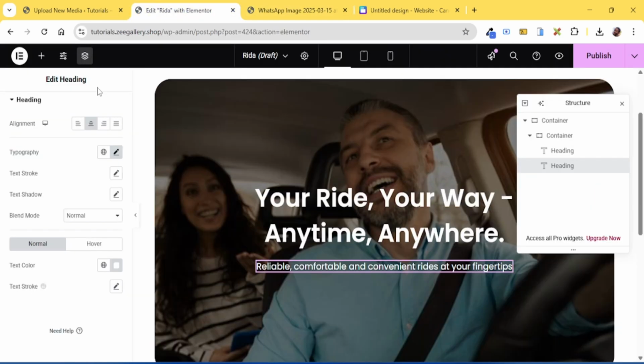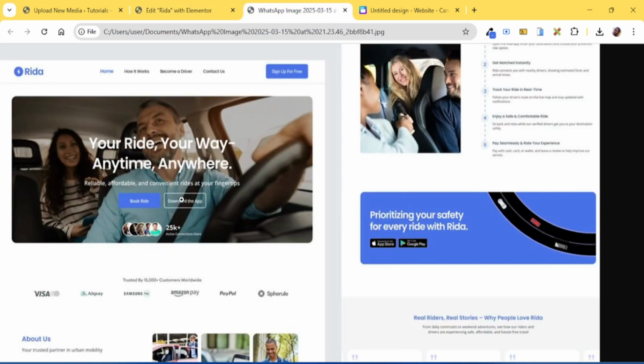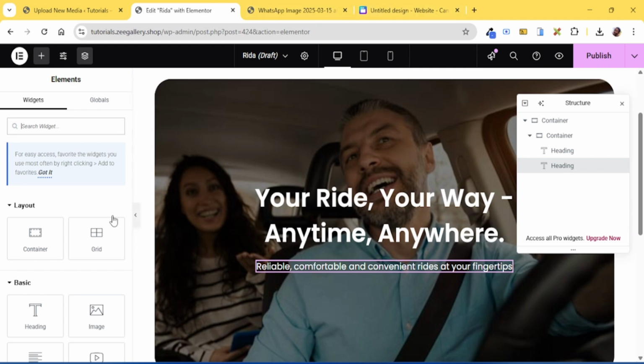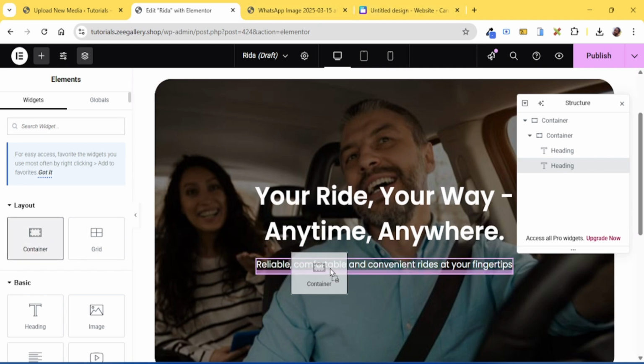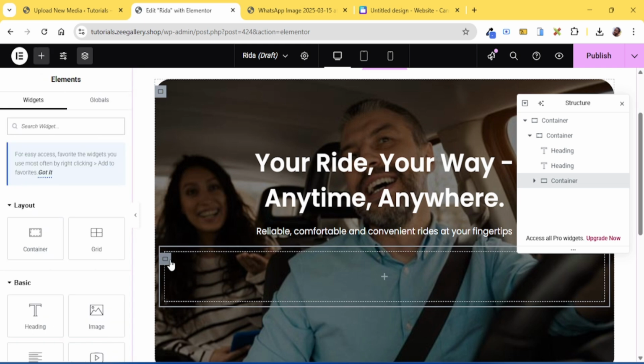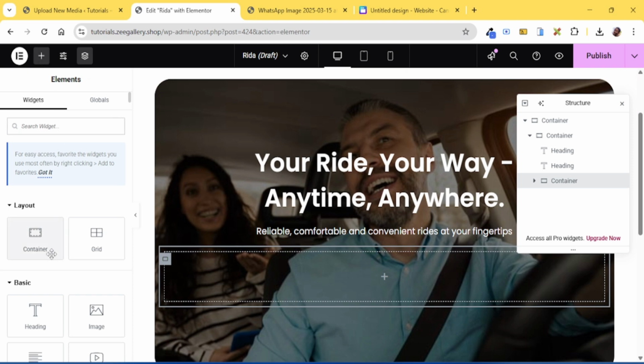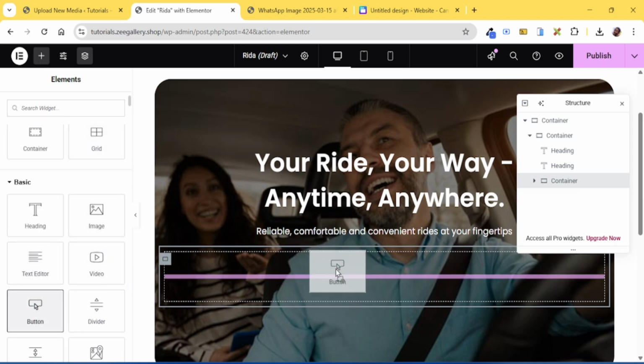It's given already. Now the next thing we are doing is I'm going to be adding a container here because I'm having two buttons here and I would need a container to insert both buttons. So this should be below, right? Then for this, I'll go to this container. Then I will set the justify content and align items to center. Then the items should go horizontal.